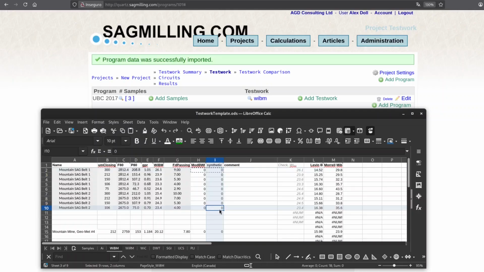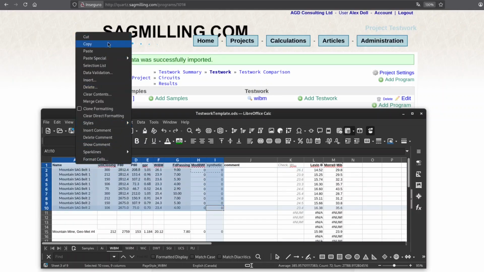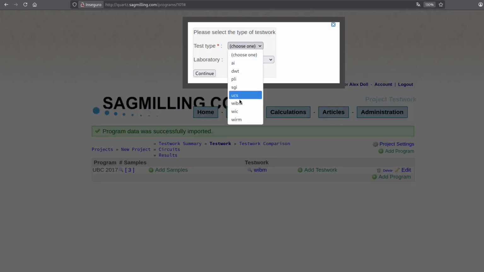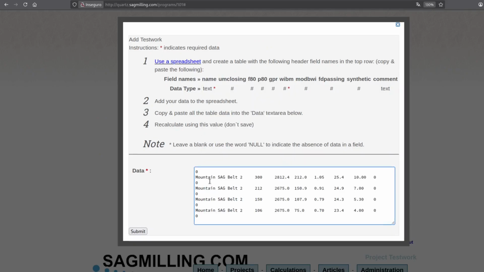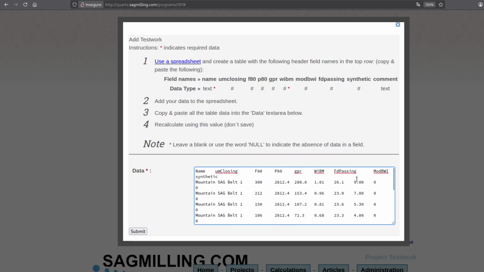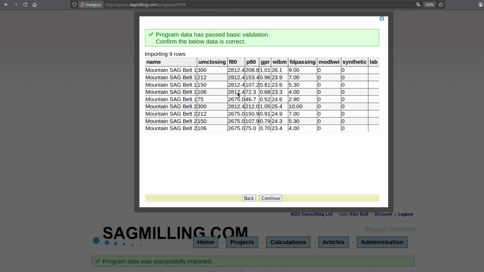And then we're able to enter all of this information in one go with Add WIBM. We'll just leave the laboratory blank, and we will paste the information in. Now notice that the titles and things might be a little out of place. Don't worry about that. If you've copied and pasted directly out of the spreadsheet, the system will figure out how these things are supposed to line up. And again, check that it's correctly lined things up in this verification screen. And if it looks good, you just press continue.